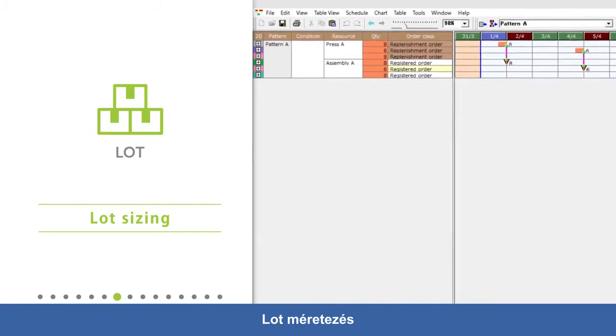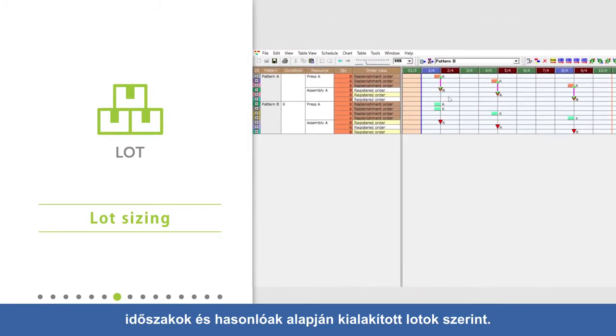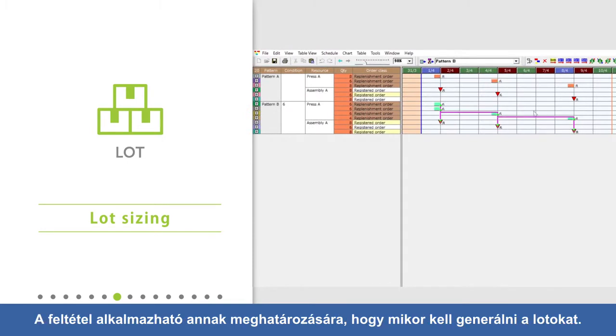Lot sizing. Production can be scheduled in lots based on orders, lot sizes, periods, etc. Conditions can be applied to specify when to generate lots.